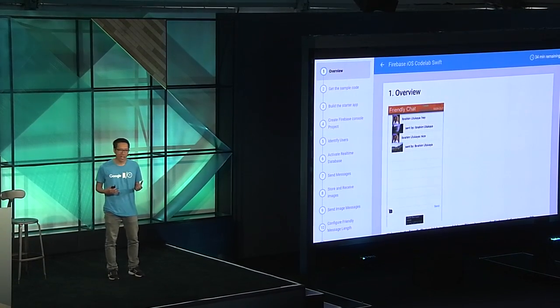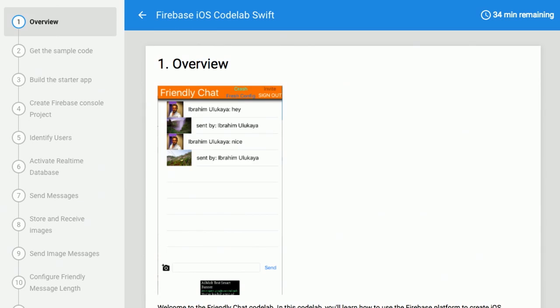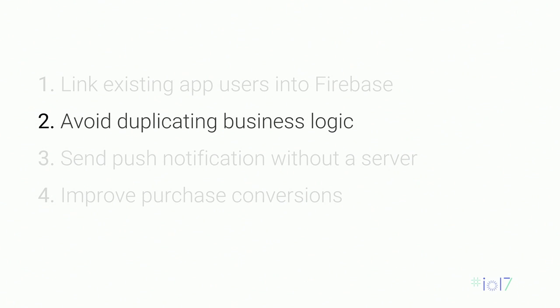So there's already many high-quality tutorials online on how to implement a chat app with Firebase real-time database. So we won't cover the details of reading and writing from real-time database in our session today. You can check out our Firebase Code Lab to get started.